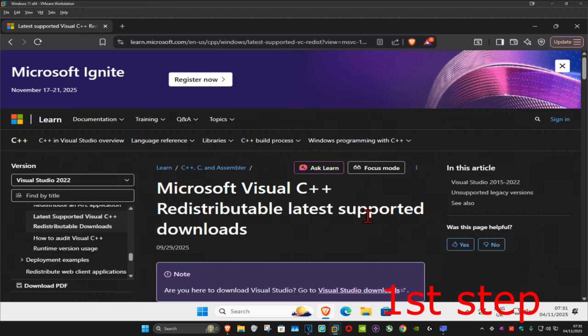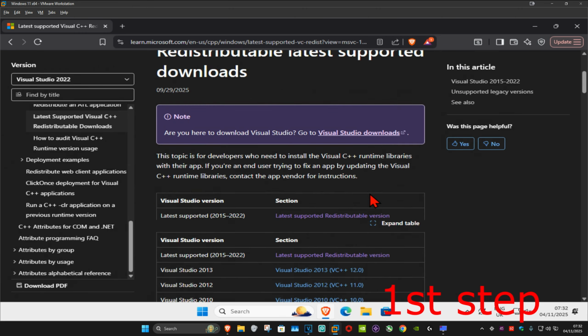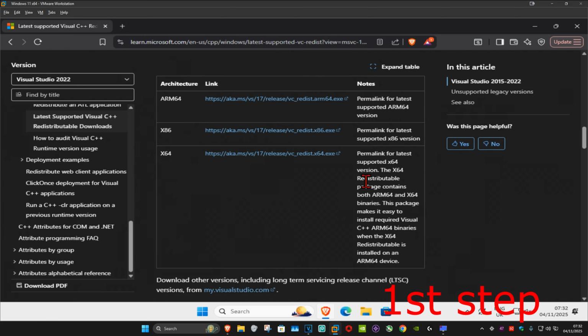So guys, for the first step, you want to go to the link which will be down below in the description to download Microsoft Visual C++. And now once you're on this, you want to scroll down. There's going to be two downloads, one for x86 and one for x64. We're going to download both of them, so just click on both of them. It's now going to start downloading.